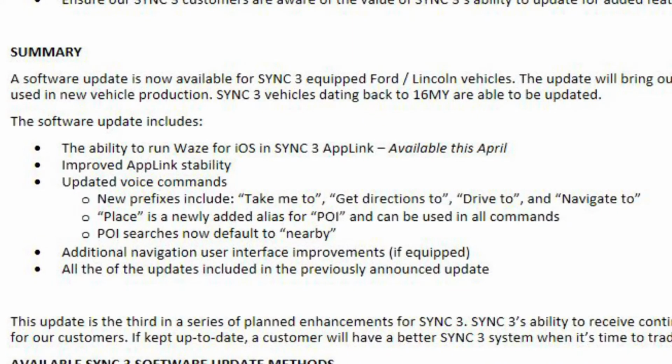So what's new in the update? Ford has added the ability to run even more iOS apps through the Sync system. Using the navigation system just got easier with new commands such as Take Me To, Drive To, Get Directions To, and the POI, the point of interest, is now replaced with just the word place.